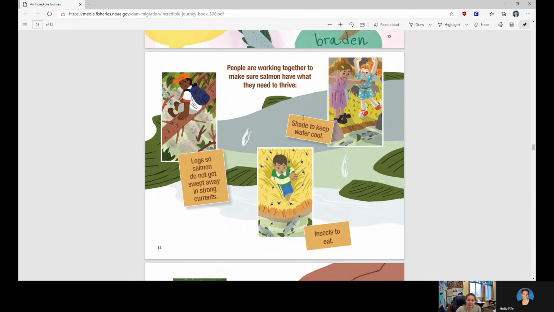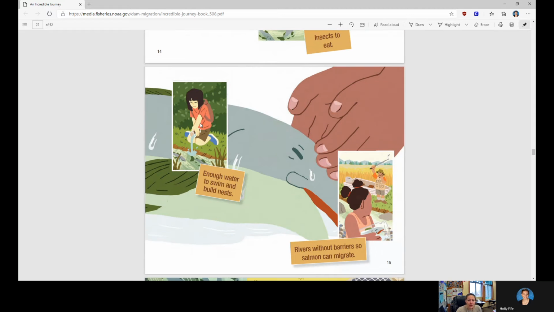These are things that salmon need to help them survive. People are working together to make sure salmon have what they need to survive or to thrive. They need shade to keep water cool. Salmon need nice cool water to be able to be happy and survive. They need a lot of different insects or different types of bugs to eat. They need logs, like fallen logs in rivers, so that they don't get swept away in strong currents. You don't want it to completely block their way, but you do want them to have little hiding places.